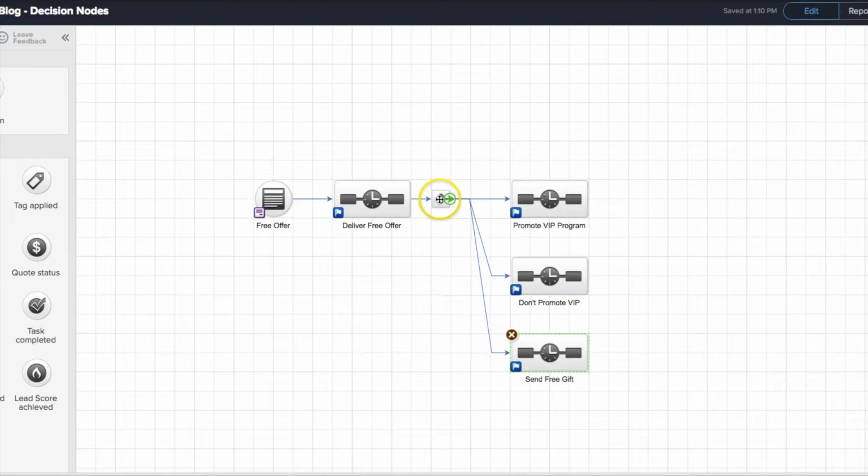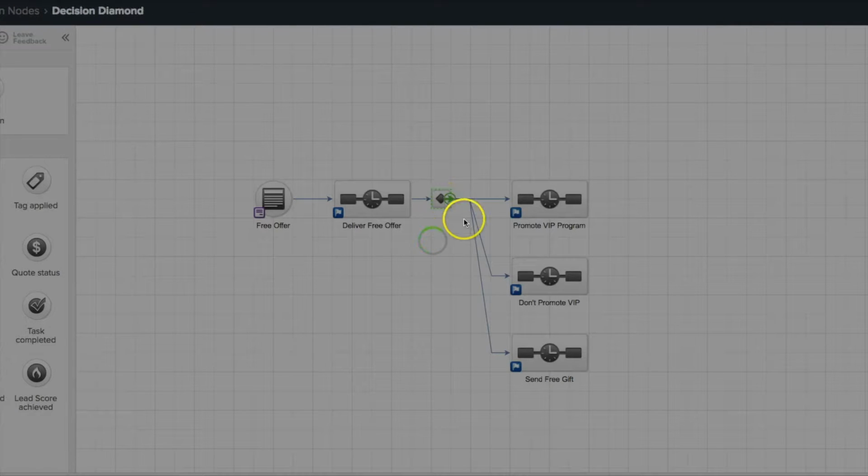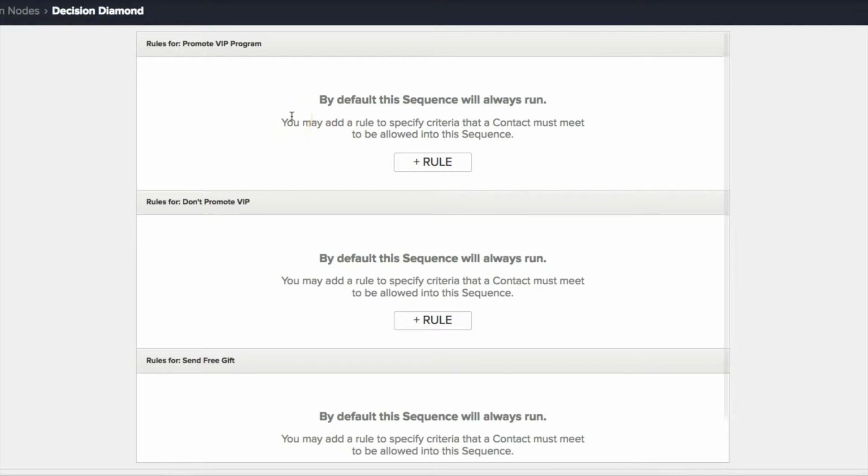So let's go back in here. Let's configure the decision node and the rules for which contacts we actually want to go into the Promote VIP program, and which contacts we want to go into the Don't Promote VIP. So if we double click in here, and this is really important if you haven't done a doesn't contain, it doesn't really logically make sense, but you've got to set it up a particular way, so you want to make sure you do that correctly.